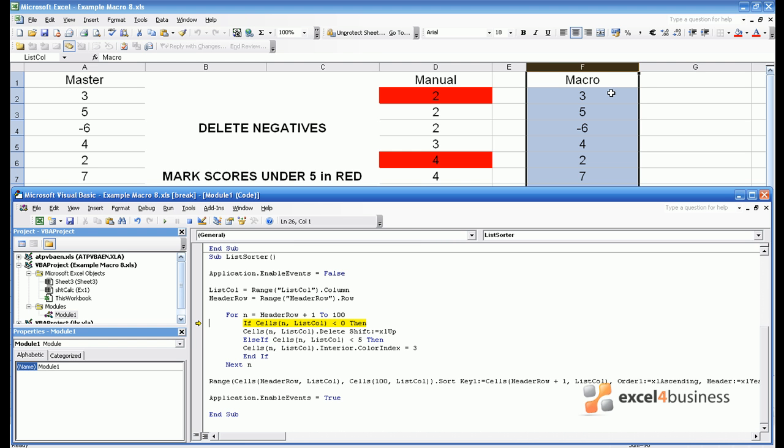We know that cell F2, which will be cells(n, list col), is less than 5, so we would expect this command to be carried out on the cell. This command makes the cell go red, as intended. Nothing happens to the next cell, but then we reach minus 6 in row 4. We delete that cell, and now we realise that our code isn't quite right.